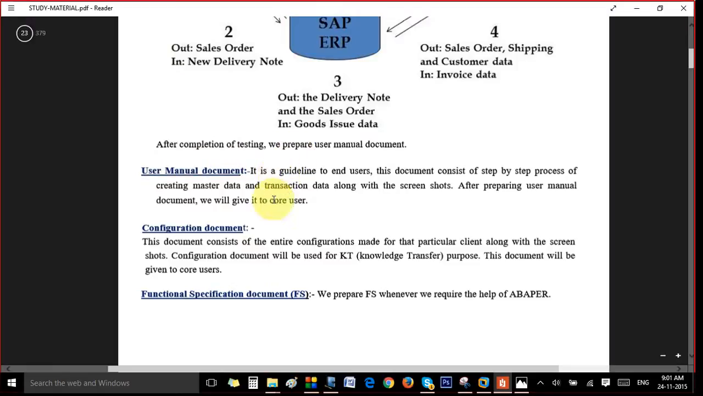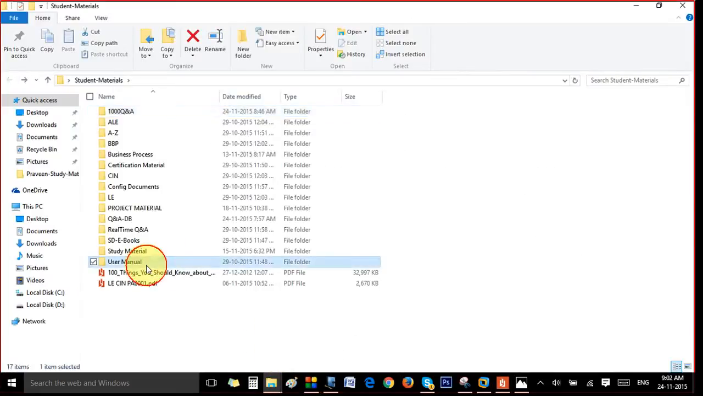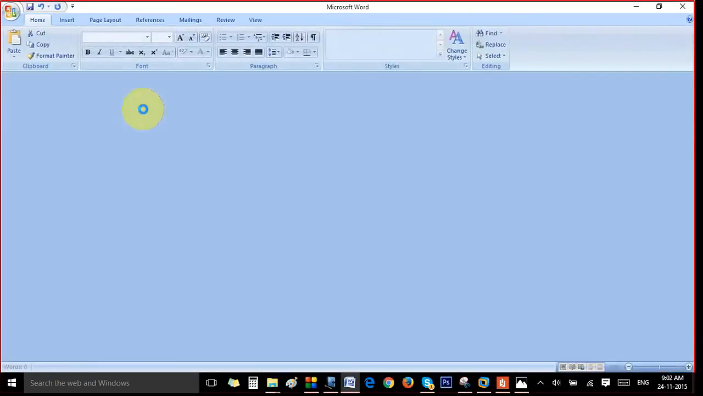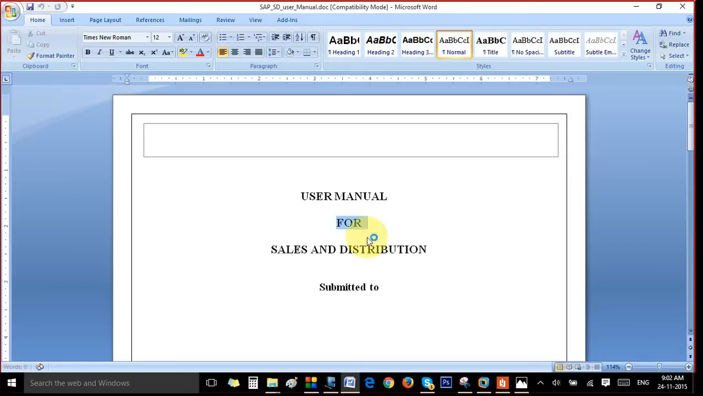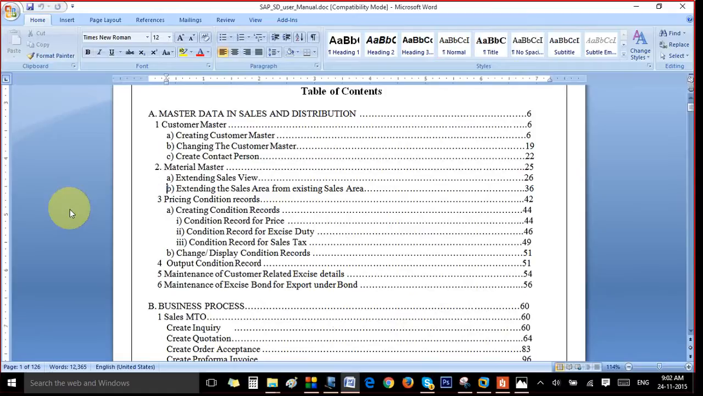In the same way, we will create a configuration document. Yesterday I showed you a lot of configuration documents. I'll show you. See, this is a user manual document. We will create it and submit it to them, and it will have who prepared it, what is their designation, their signature, something like this. The typical format would look like this, and it will have a table of contents.